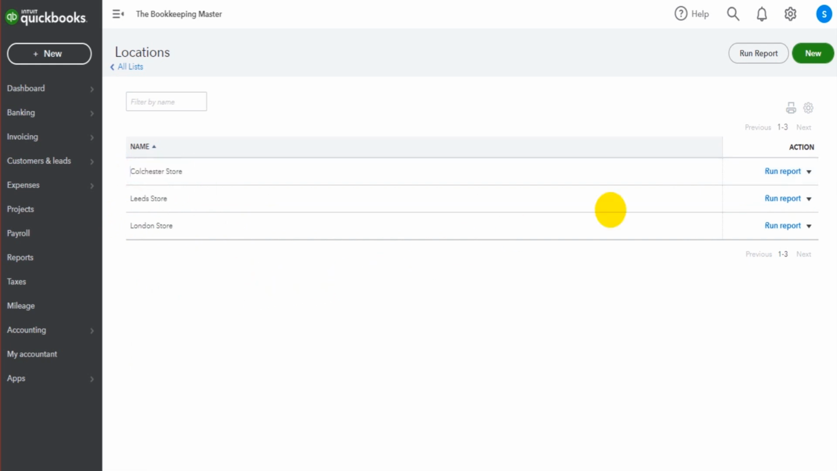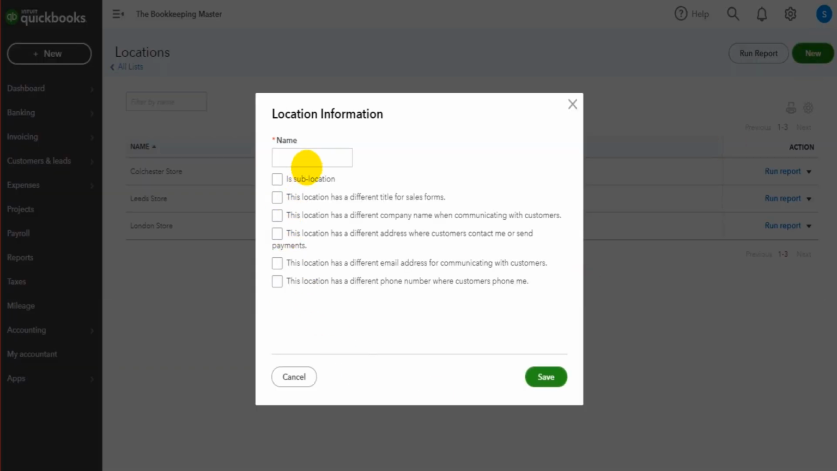To add new locations though, you just go to the top right here and click on new, and you put in the name. There are some other options down here which I won't cover in this video, but you can read through them. They're all kind of self-explanatory. If you have any questions, you can use the comment section below.